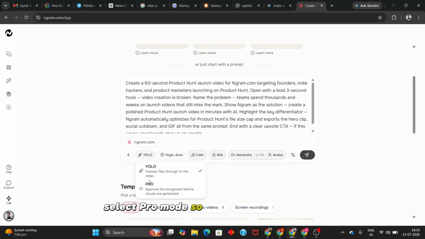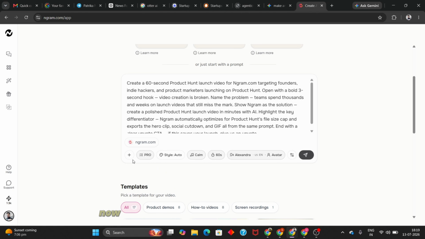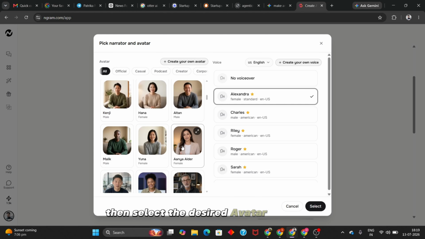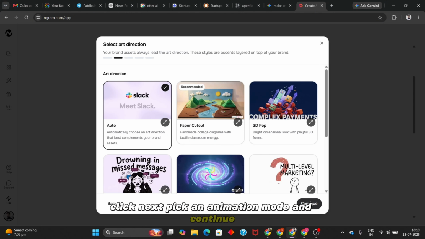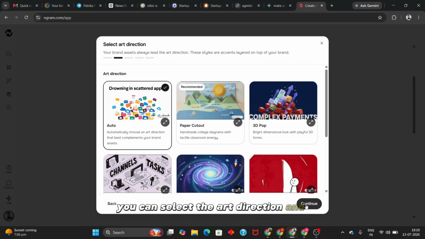Select PRO mode so you can review every step. Now, you can upload reference files if you want. Then, select the desired avatar and voice. Click Next, pick an animation mode, and continue. You can select the art direction and continue.